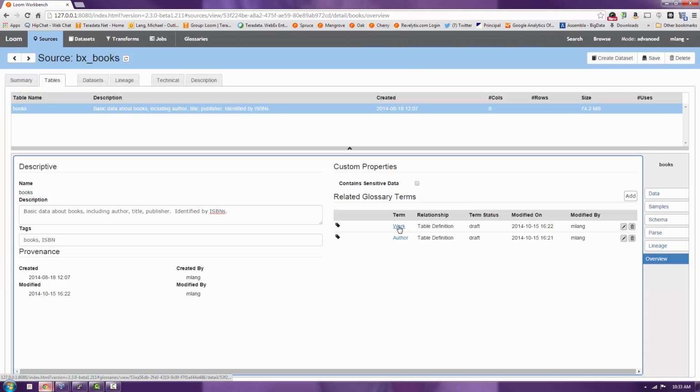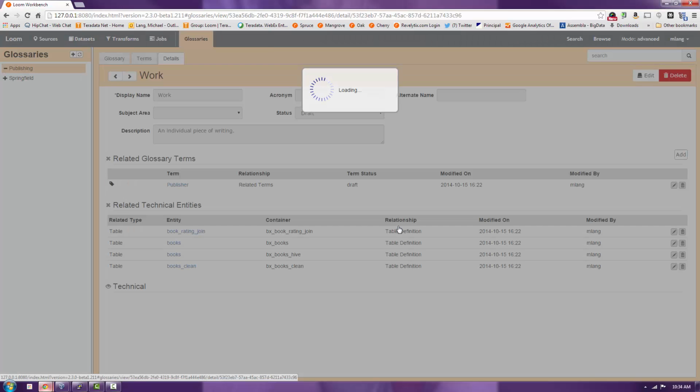If I want to navigate to the page for one of these terms to see other data that's related to the same concept, this is a clickable link, and you'll notice as I'm going through here, all throughout the product, anytime you see a relationship to another entity from one entity, that will be a clickable link that you can use to navigate to see more details.